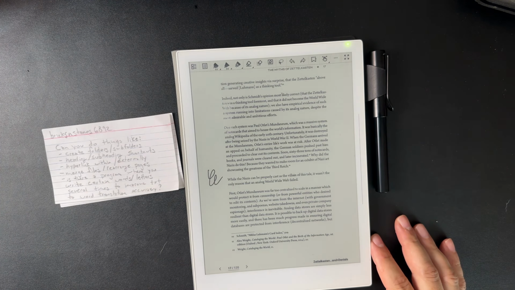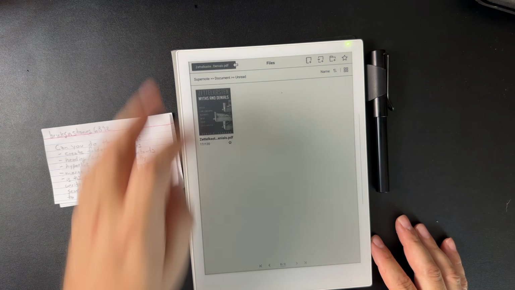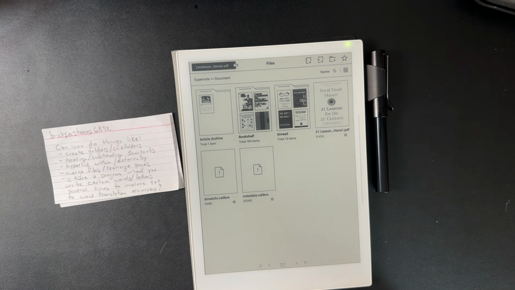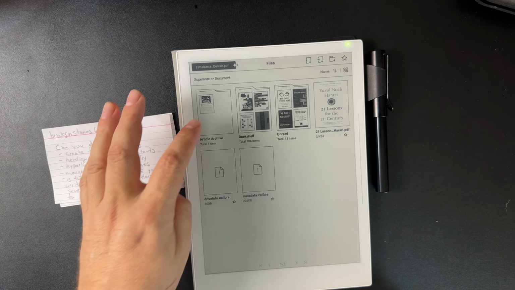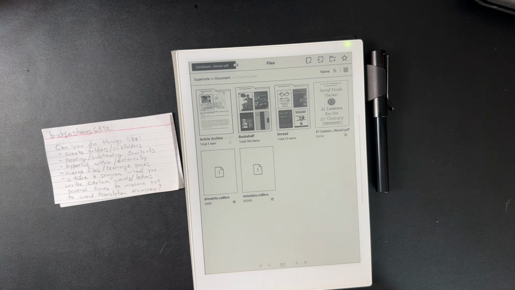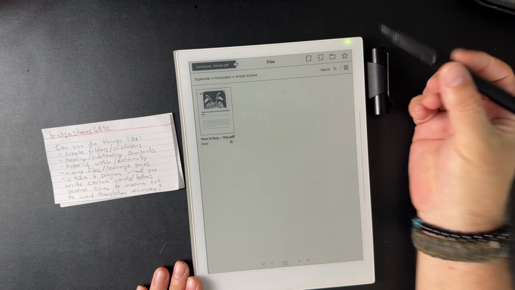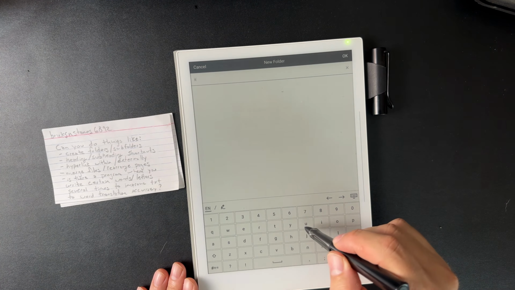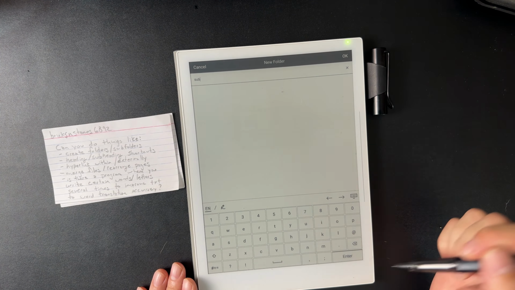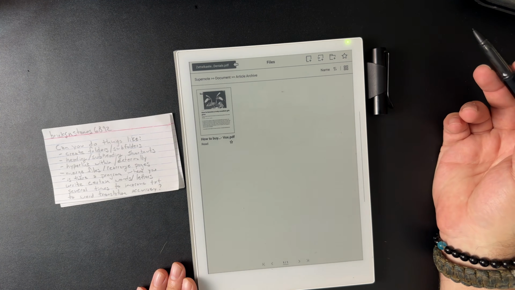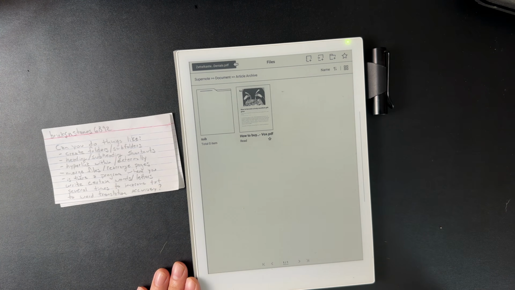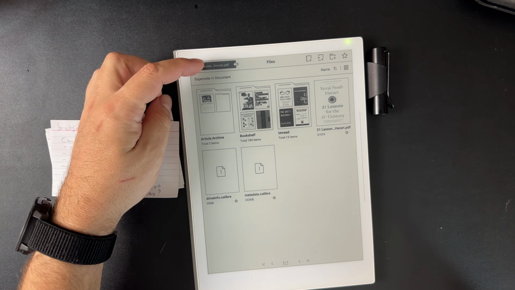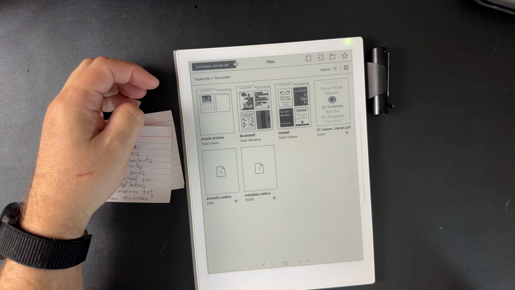The answer is yes. As you can see, here's my document folder. All of these are subfolders. But let's just do this. Let's go to the article archive, and here's a subfolder in a subfolder. And that's what it looks like to create one. So the answer is yes. Now you can use this back button, or you can use this to jump around the breadcrumbs.